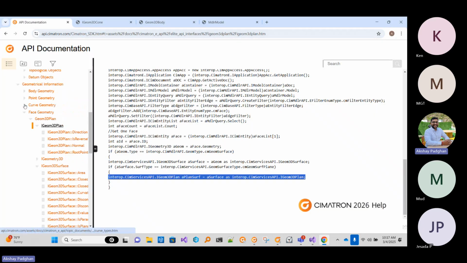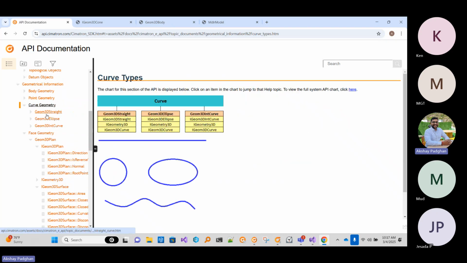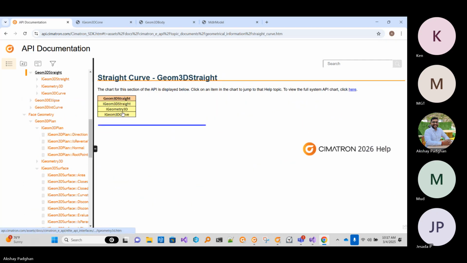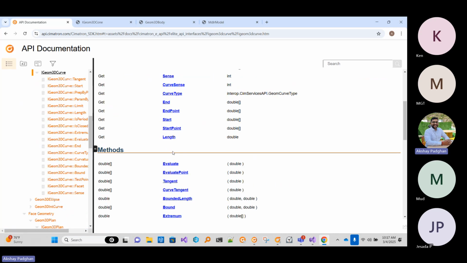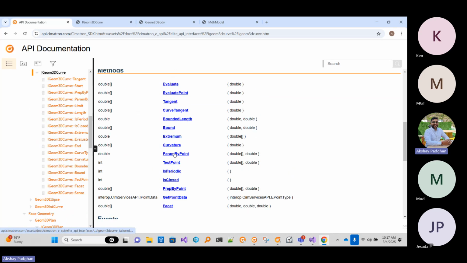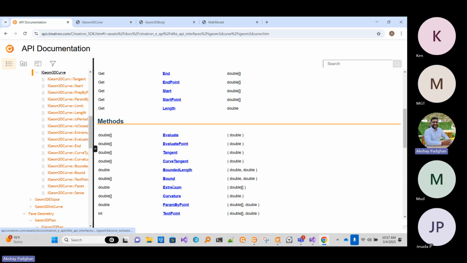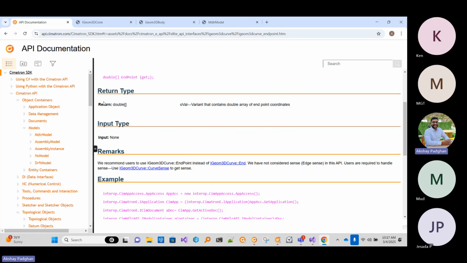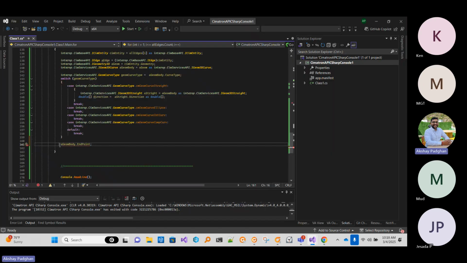So for that I am going to the curve. Inside curve, here is straight. I take the straight curve. Then the end point. Oh, where is the point? Okay, end point. So it is the double array. So let's take this as array, end point.